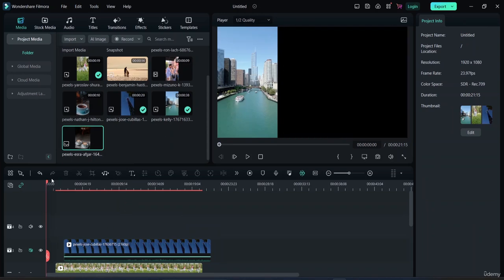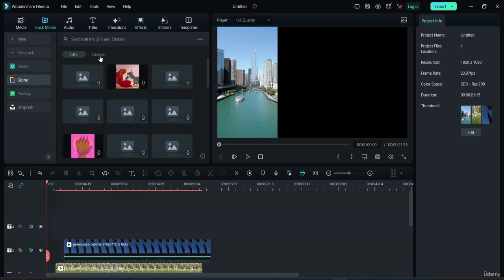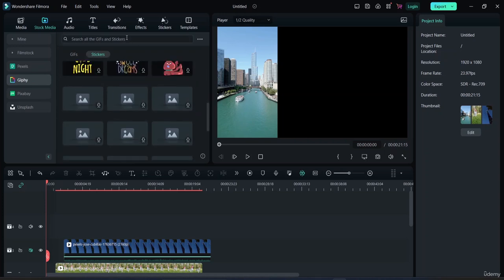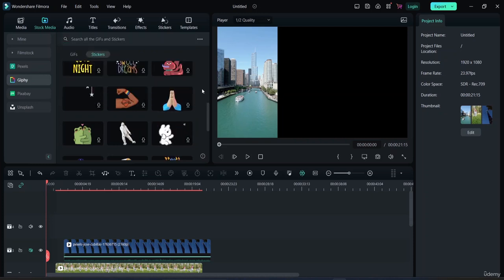And yeah, this one is not that bad. Okay, and also you can just go to your stock media if you want to put any kind of GIFs or any kind of sticker. From here also you can download different kinds of stickers. You can also search your GIFs or any kind of sticker if you want to put in between or anywhere in your video. And as I already have this film stock, Pexels, Giphy, Pixabay, and Unsplash, you can download your file from here as well.